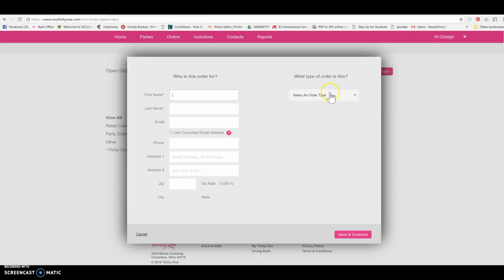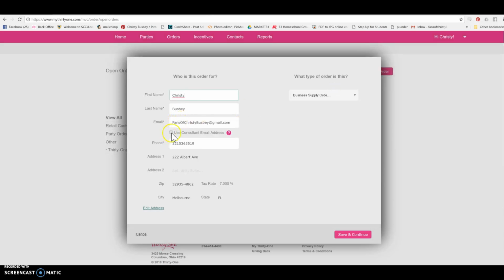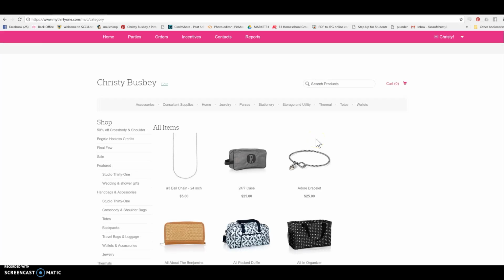So we're going to place a new order, and we're going to do business supplies. So let's go ahead and take a look at those business supplies. You can see that it automatically generates all of the information over here, and you can hit the save and continue. Oh, there's that crazy thing that I get all the time. All right, so we have that. All right, so what I can do is, this is my business orders.